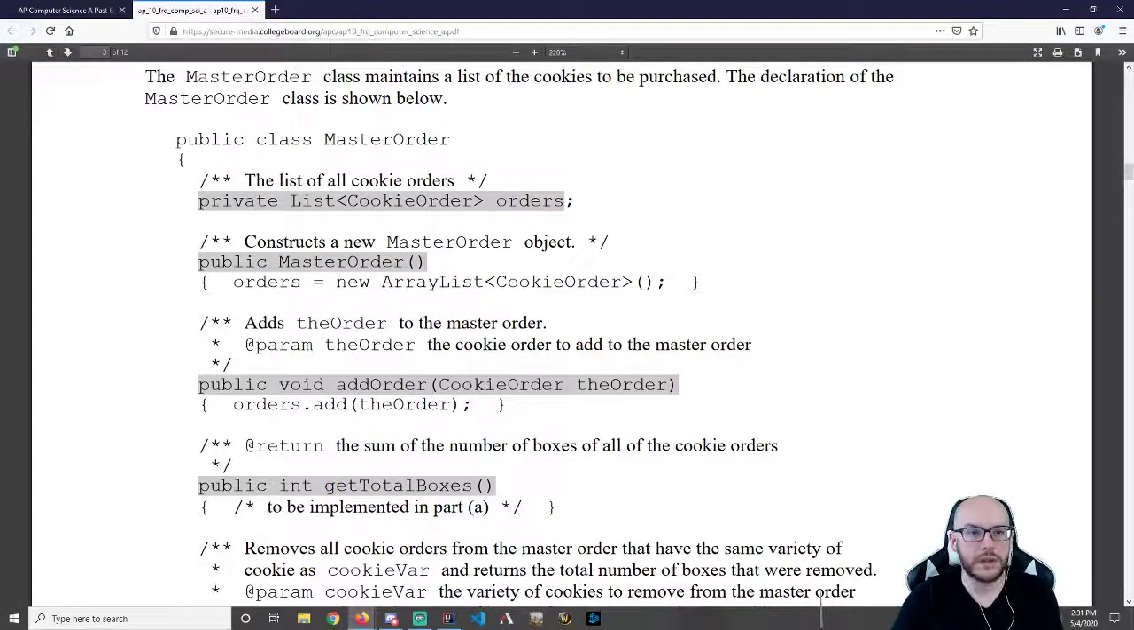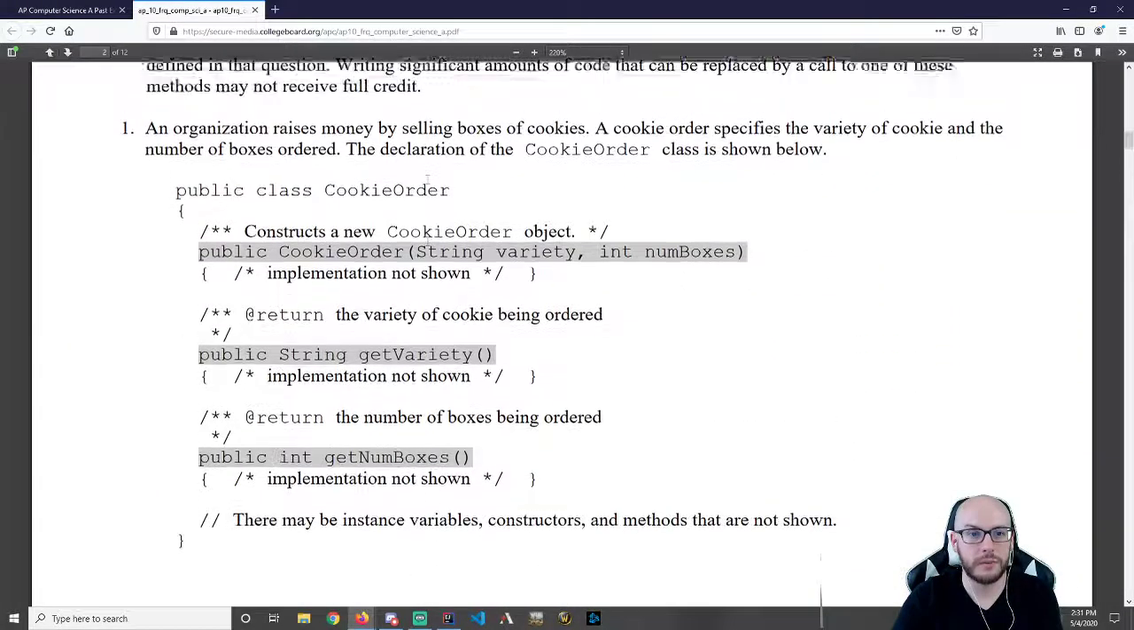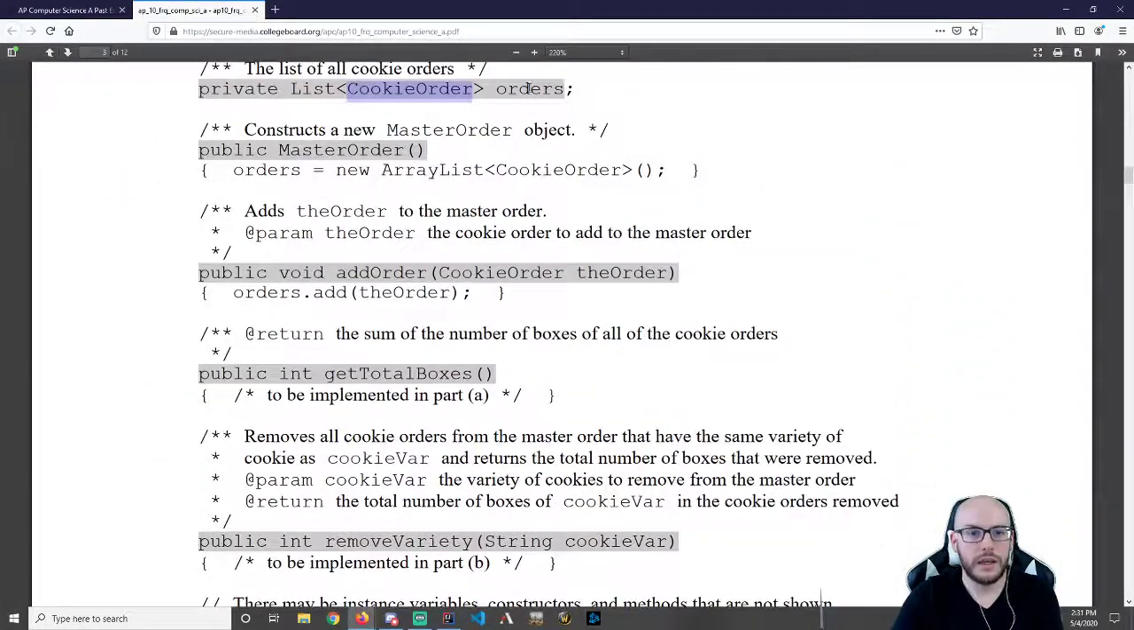Then we see a completely different class. The master order class maintains a list of the cookies to be purchased. The declaration of the master order class is shown below. We see a list, which was a popular technique on the older FRQs. The only list we know in CSA is array list, so you could just substitute array list here, and it's going to work the exact same for all intents and purposes. So we're going to have an array list of cookie orders, that's this object from above, and that is called orders.